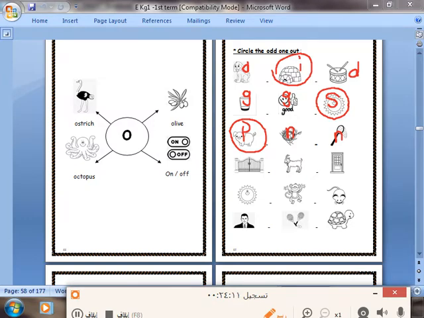Look at here. Gate starts with sound g. Book starts with sound b. Door starts with sound d. G, g, d. Where is the odd one? Yes, make a circle on picture door.